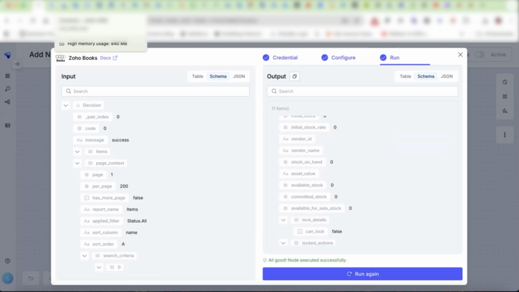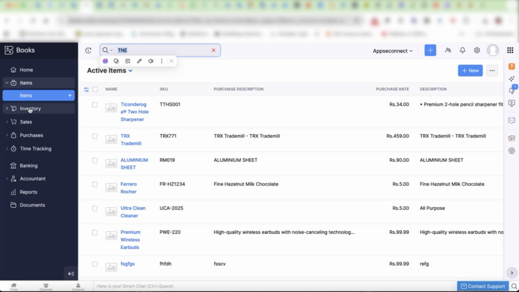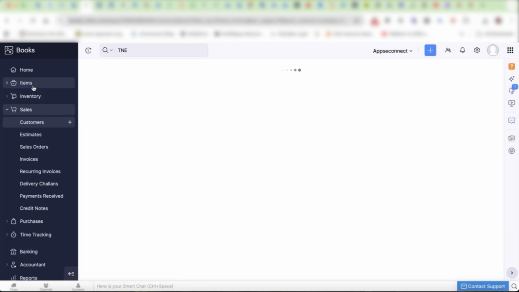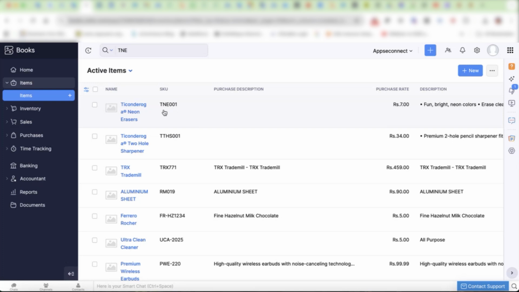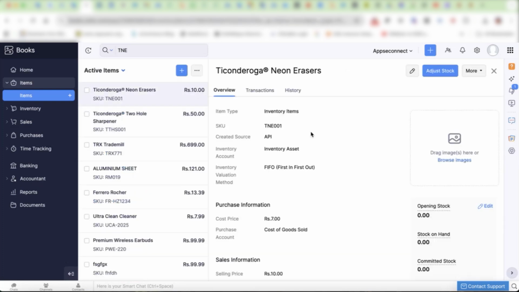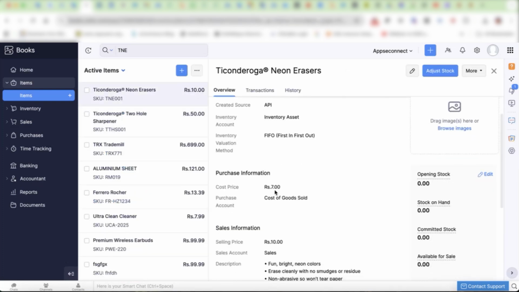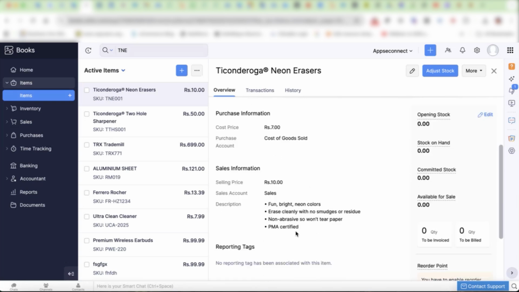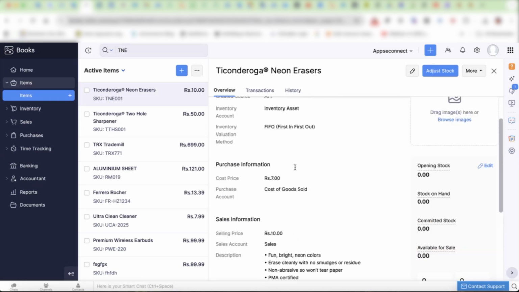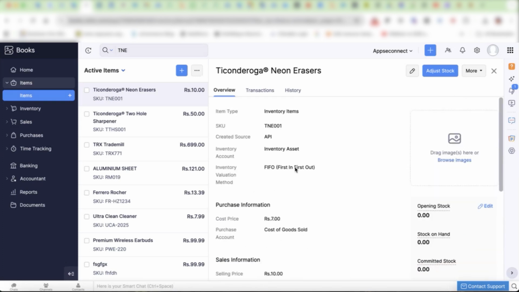Now if I quickly go in Zoho Books and see within the same item section, let's first switch the module and come back to the item section. I can see this TNE001 has been added within Zoho Books. It is an inventory asset. It has a purchase price of 7. It has a sales price of 10. All these are coming from HubSpot. And it has a description. In this way, if you wish to add images, you can map that between HubSpot and Zoho Books as well. So in this way, you can sync items from HubSpot to Zoho Books.